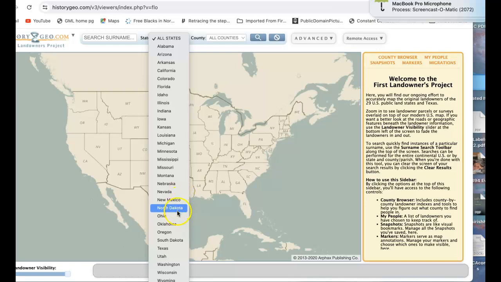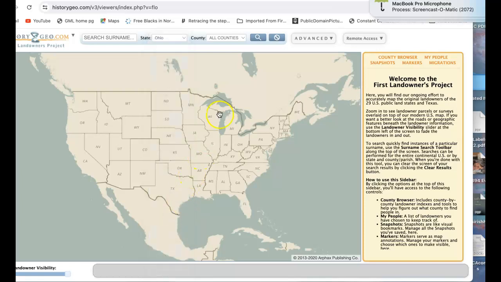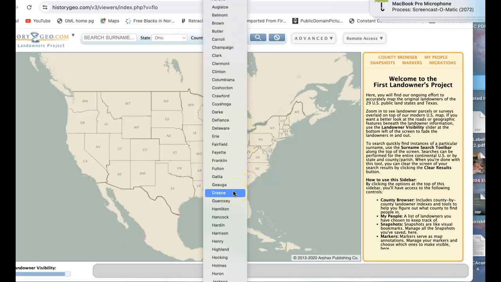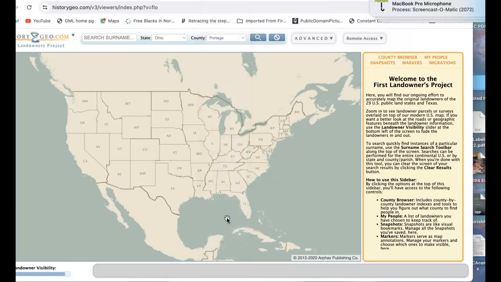So let's take somebody, let's go for Ohio here. Okay, lots of counties in Ohio. Some of the divers moved out to Portage. Although they were there before the federal land, this is when Connecticut still claimed part of Ohio, so they're a little bit of a different case. But let's see now, when we do this search, what comes up.